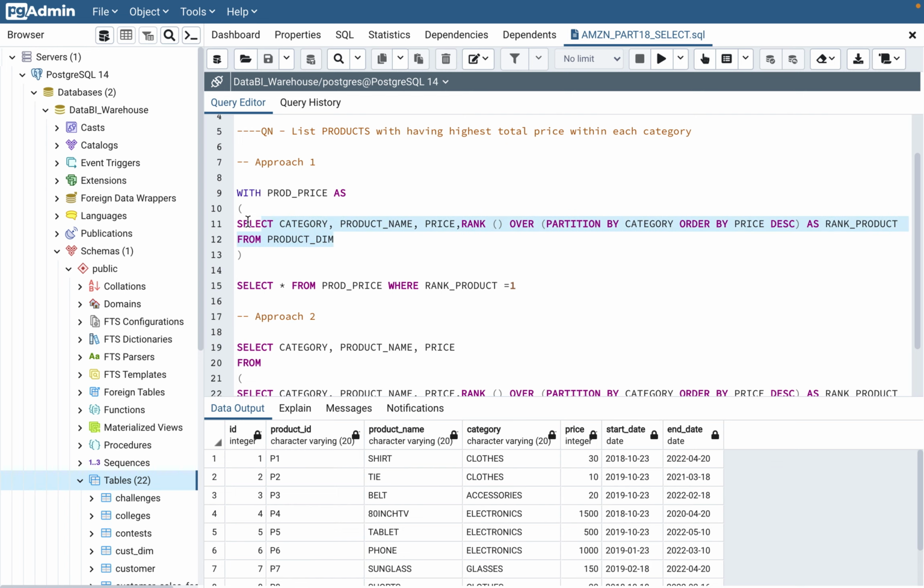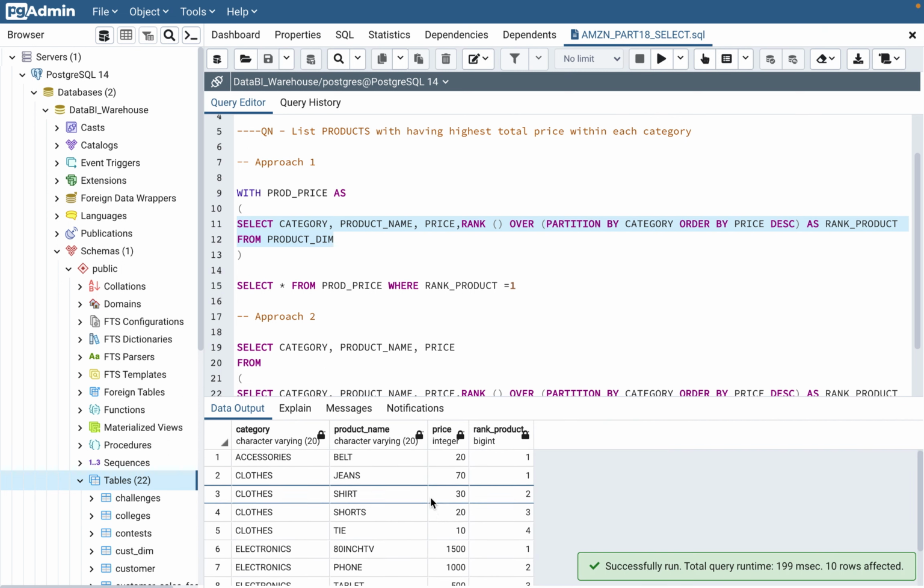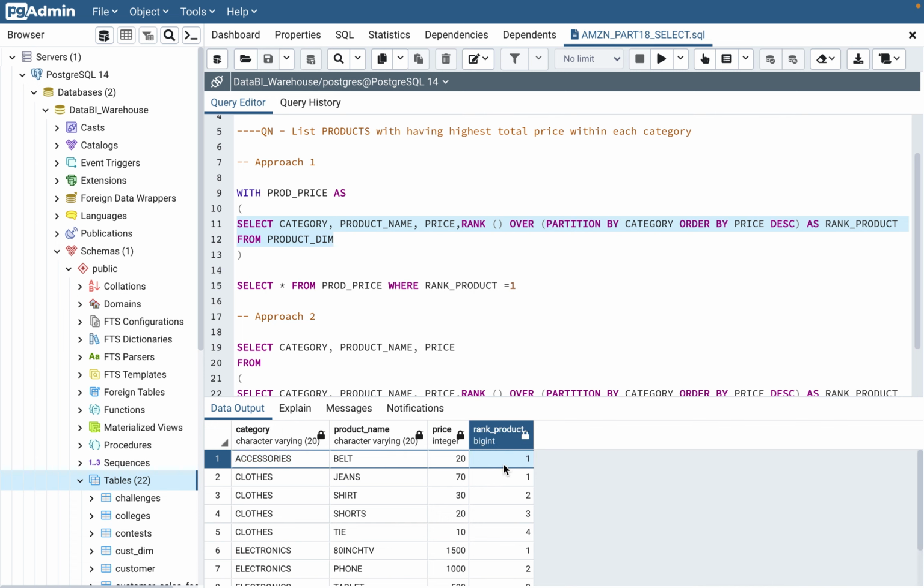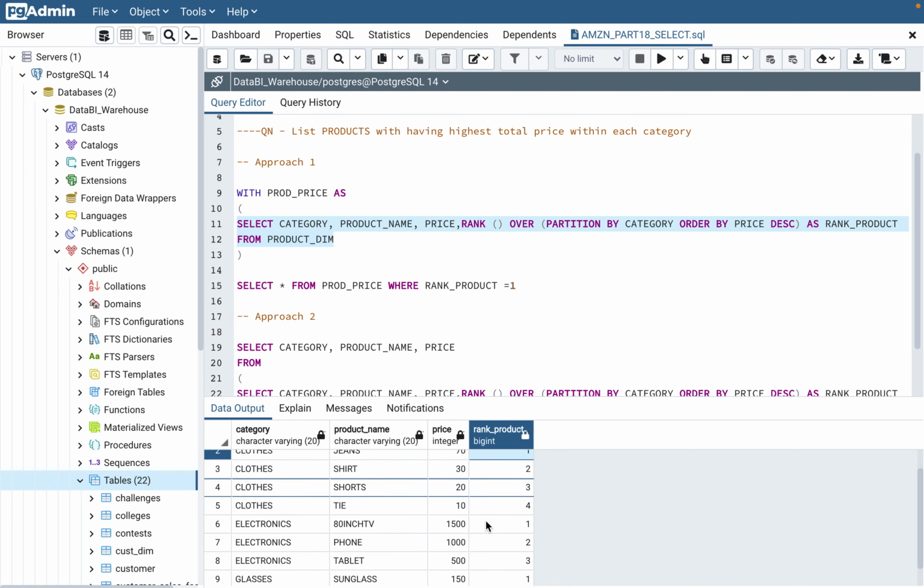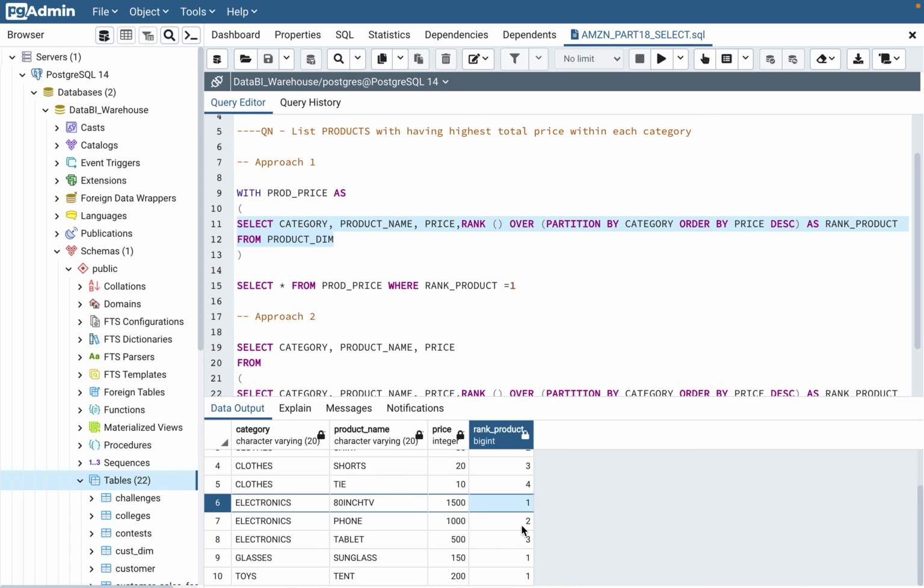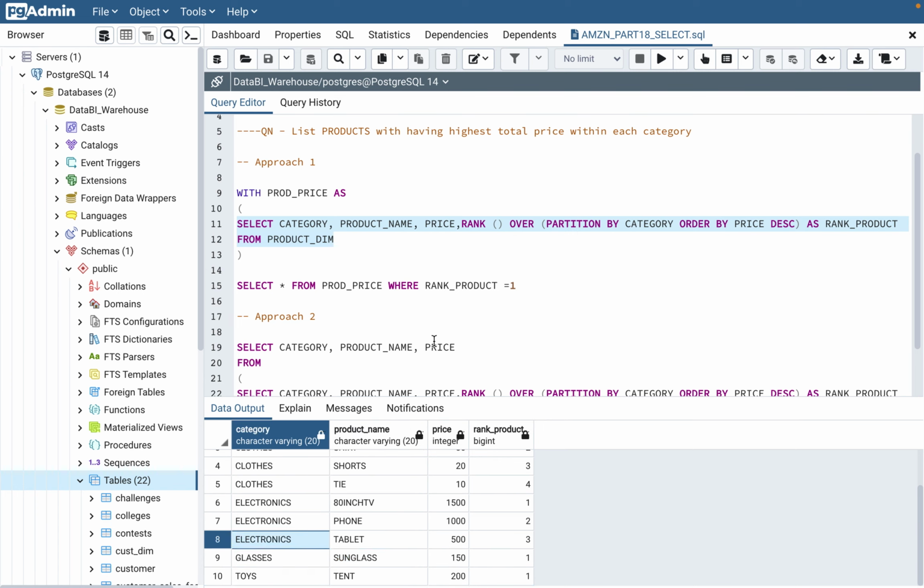If you see this query, you get it. Within each category, it is ranking the products. In accessory, there is only one product, so rank one. In clothes, the jeans is the highest one, then two, three, four. Within electronics, you have the 8-inch TV as the highest one, and then within sunglasses, glasses and toys, there's only one, so both ranks are one.